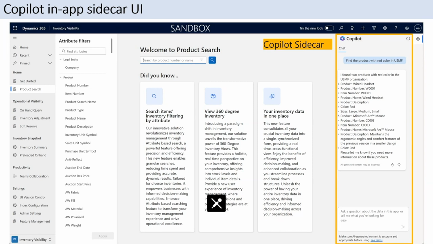Okay, thanks, Rebel. So here we also have the Copilot in-app Sidecar feature for product search. You can see this Sidecar is on the top right. There is an icon there. If you click on that, it will pop up on the right side. So you can ask natural language questions there, and you can search products and inventory on hand in this Copilot. You can see here there is the question: find the product with red color in USMF. So we will call the Copilot API, get the right answer, format it with readable content, and then render it in the UI.